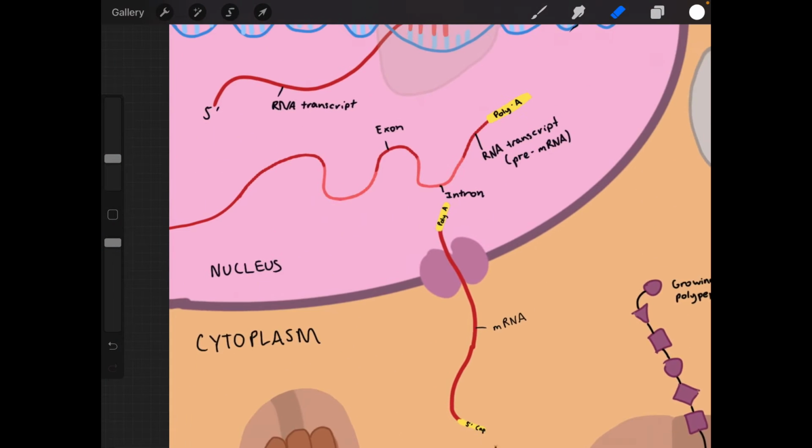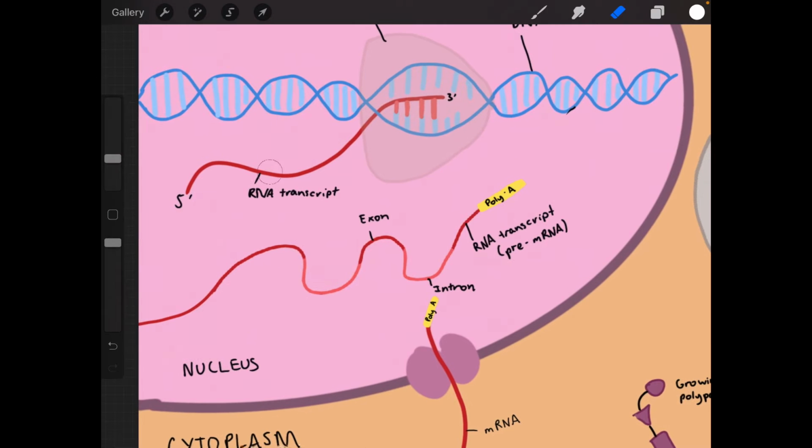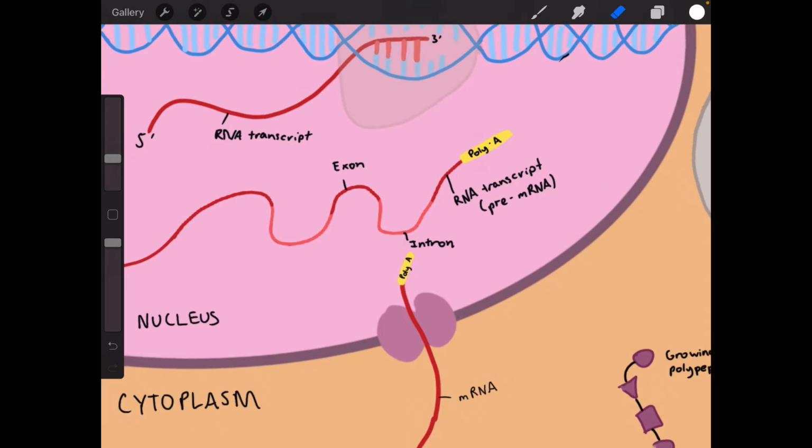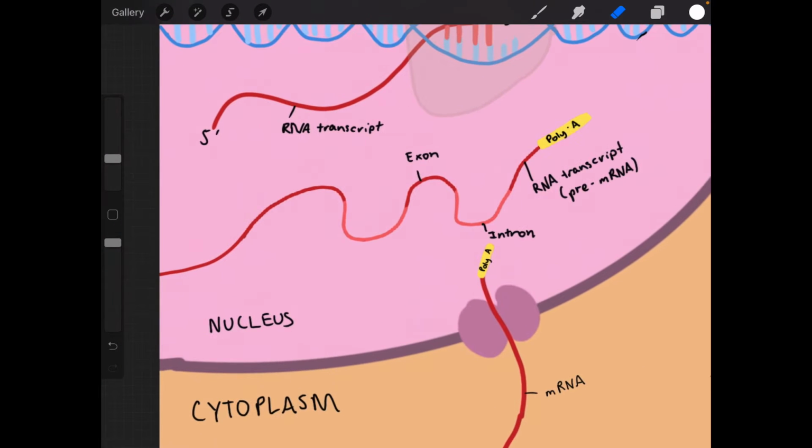Next, once that is transferred onto the RNA transcript, we now have to attach a poly A. Poly A is just responsible for making the RNA molecule more stable and to prevent its degradation. Also, it allows the RNA to be exported from the nucleus and translated into a protein by ribosomes in the cytoplasm, which we'll get to later.